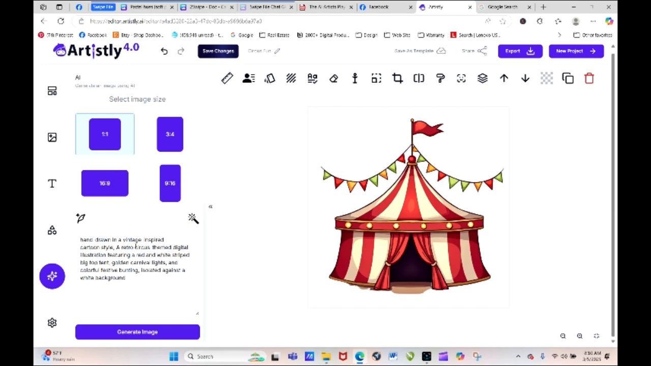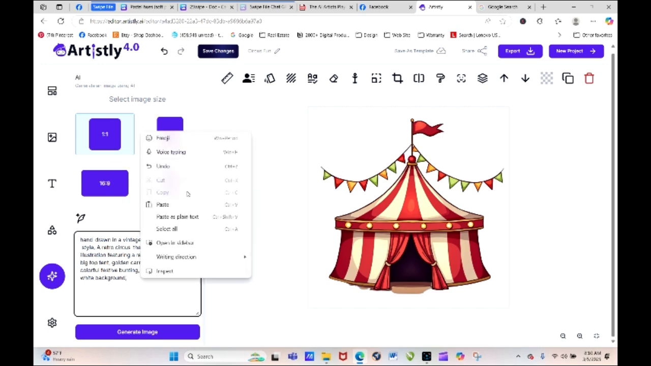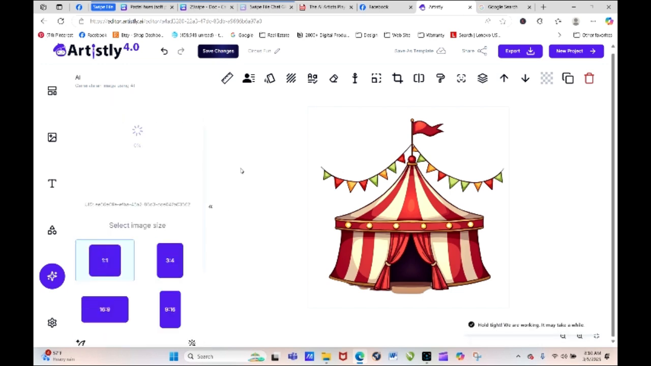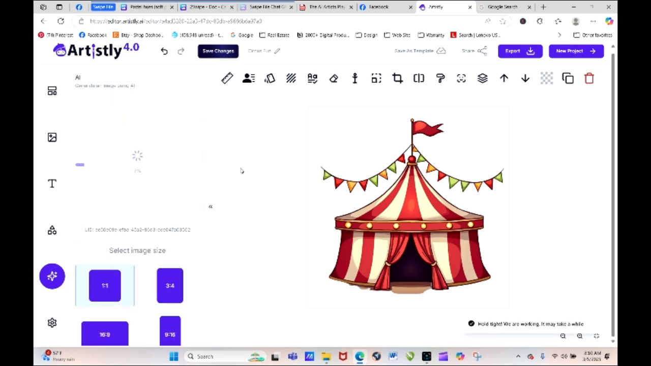Okay. So what we're going to do is take out the cartoon style. And it says hand drawn in a vintage inspired style, and we are actually going to put it at the end. I used to put it at the end just not to clutter up the beginning of the prompt, but we may move it around if we're not getting the exact look that we want. So we're going to use that faded vintage palette and see what we get.